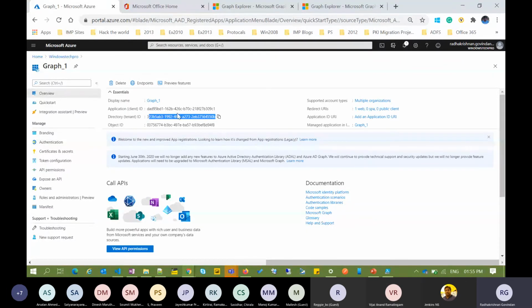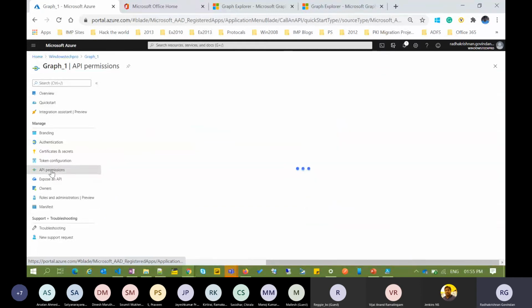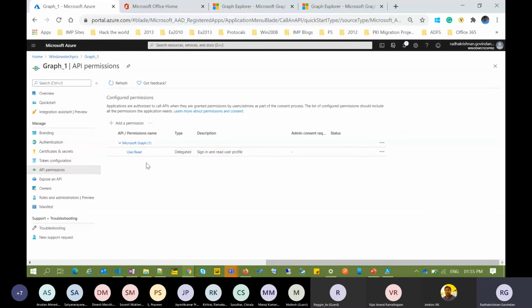Once you got this, what do you need to do? You need to set the permissions, the privileges you need to give for this app. By default, the app will not be able to get all the information.